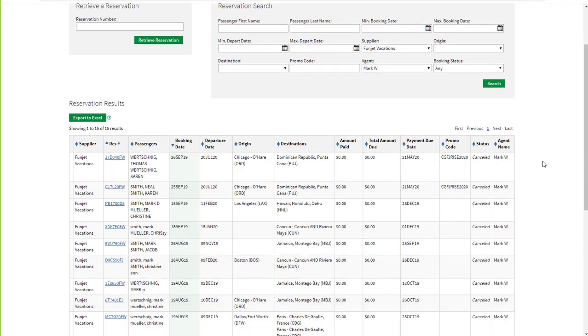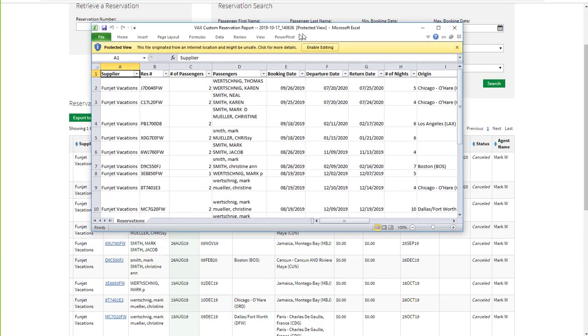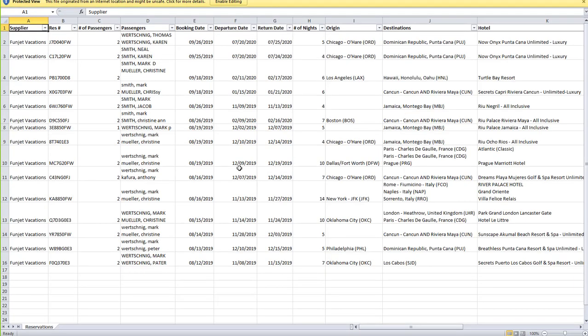A cool thing with this retrieve reservation function is if you hit export to Excel, let me go ahead and do that real quick. There'll be an Excel file that pulls up. It pulled up on a different screen, so let's go over here. I'll move it over. So here's all my reservations that I made.